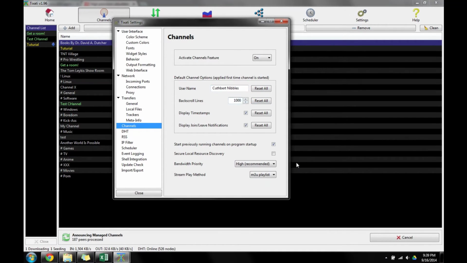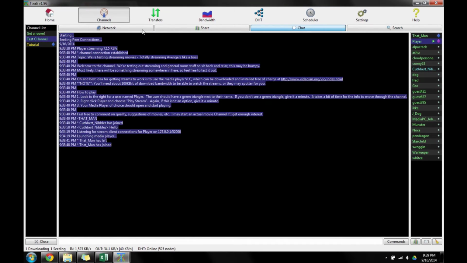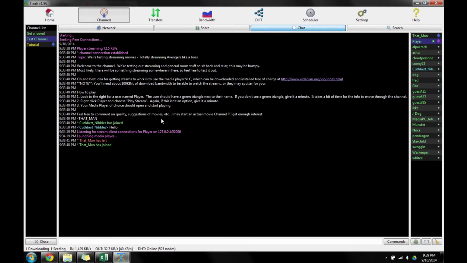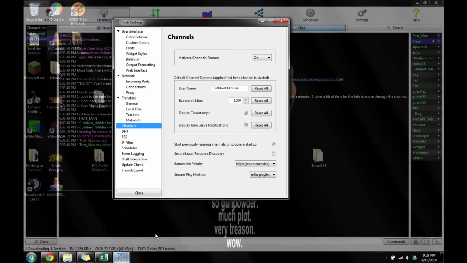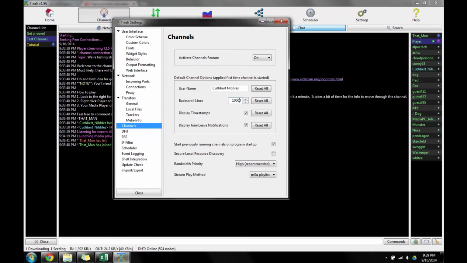The back scroll lines is the amount of chat that it keeps, like the chat history. Here you can see, since no one's chatting, there's nothing really for history. But on a more popular channel, you might end up seeing quite a bit, and if you want to see how far you want to go back, that number can go pretty high. As you can see, I'm setting it to 10,000, and it's accepting it. Display timestamps just displays these little 9:39:58 notifications, and display join leave notifications is stuff like that man has left, that man has joined, stuff like that.